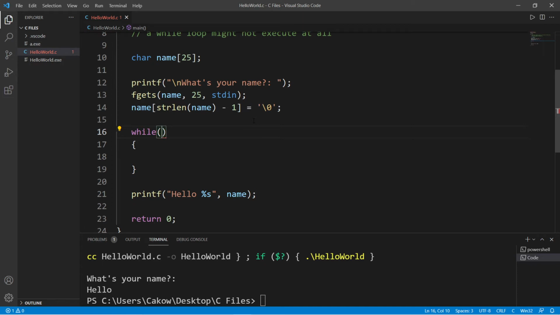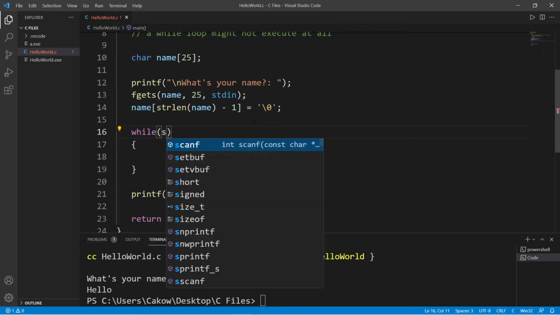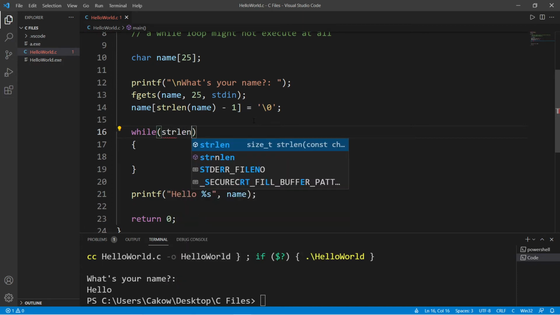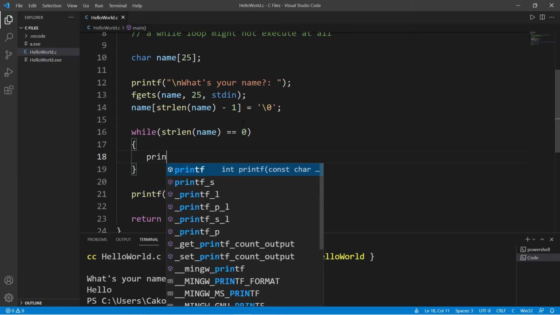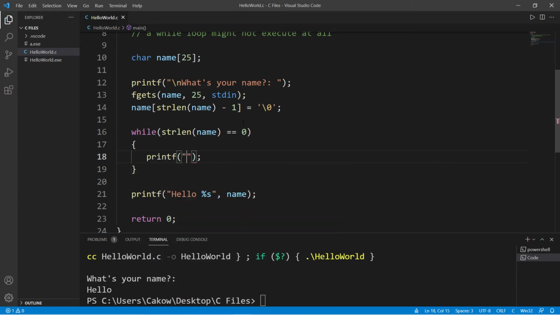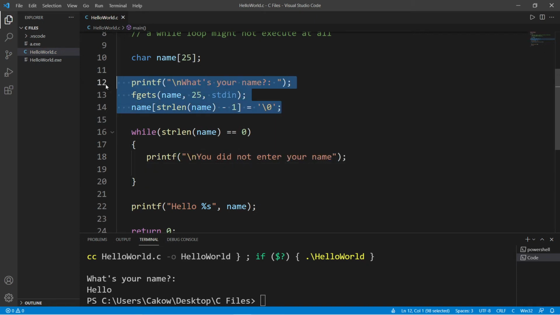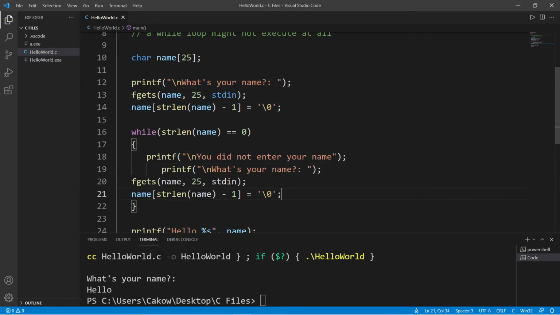Our condition is to check to see if we have an empty string. We could use the string length function, pass in name, and check to see if this is equal to 0. If it is 0, that means that somebody just hit enter without typing in anything. So let's print a message to yell at them. You did not enter your name. And then let's copy this section of code and paste it to re-prompt the user to type in their name.